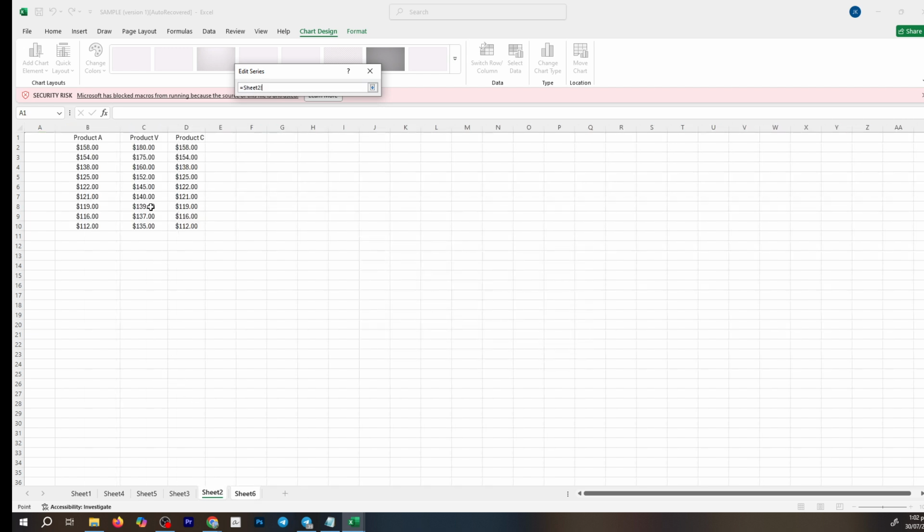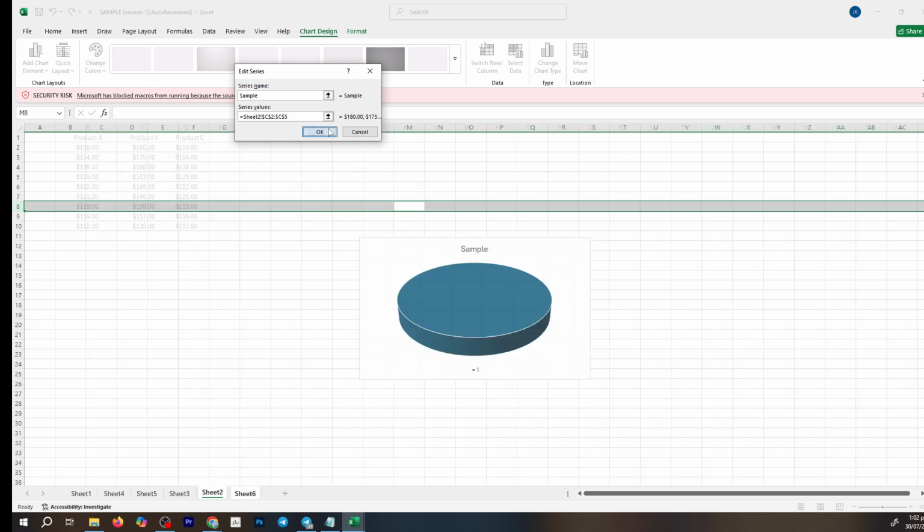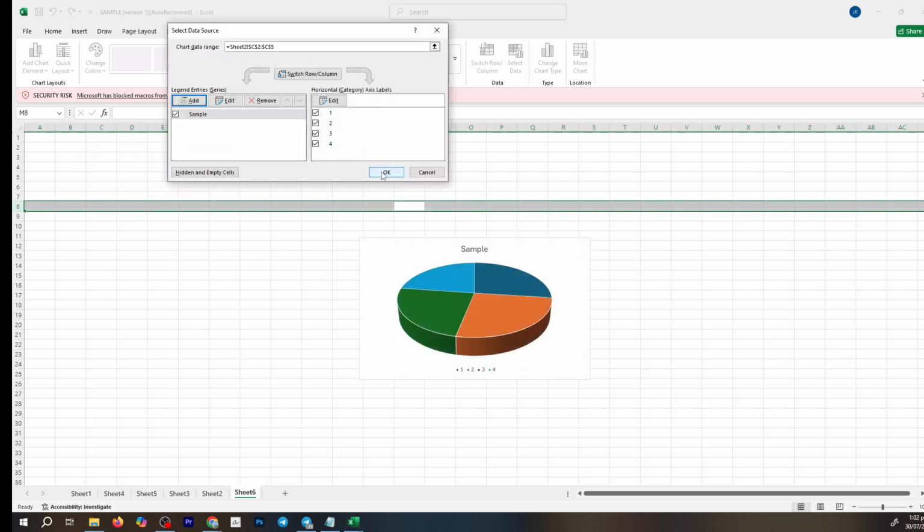Now navigate to the worksheet where your data is stored. This could be on the same worksheet or from a different one entirely. Highlight the specific data you need to include in your chart, ensuring you capture all the relevant information you intend to display. Once you've highlighted the necessary data range, go ahead and click OK.